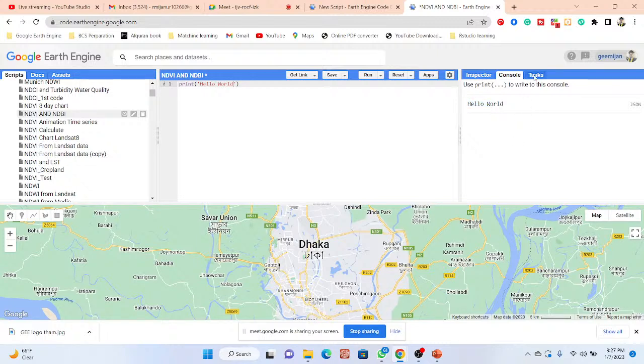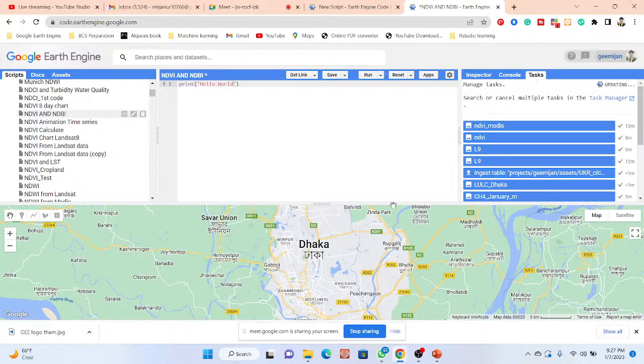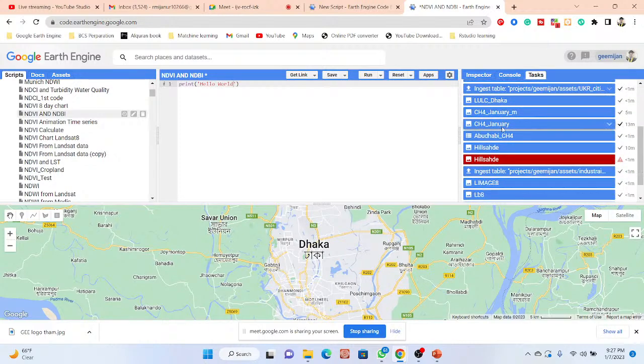Okay. Then the Tasks tab. Mainly the Tasks tab is for when you want to import or export. Suppose I want to import an image, or export an image from the Google Earth Engine platform, then this Tasks tab will be running. When it is successfully imported or exported, I can get the right sign in here, like this. So here I can see I already imported or exported different types of files.